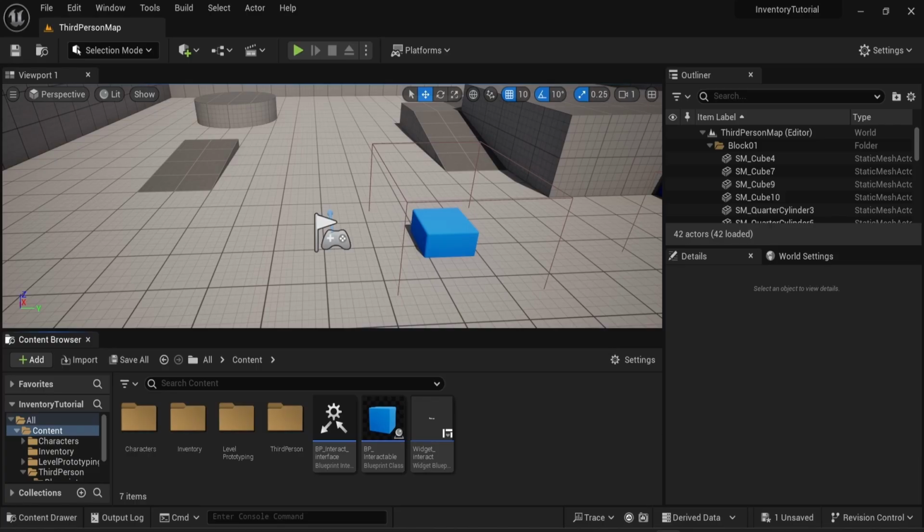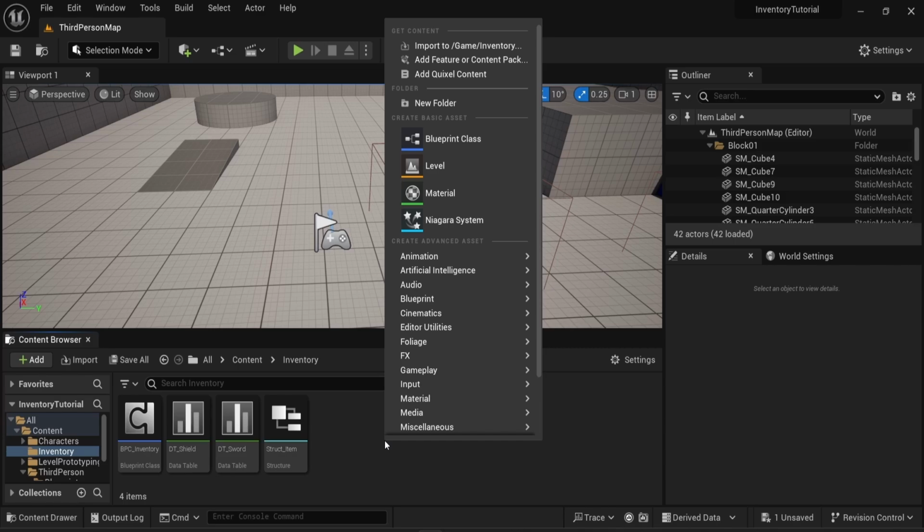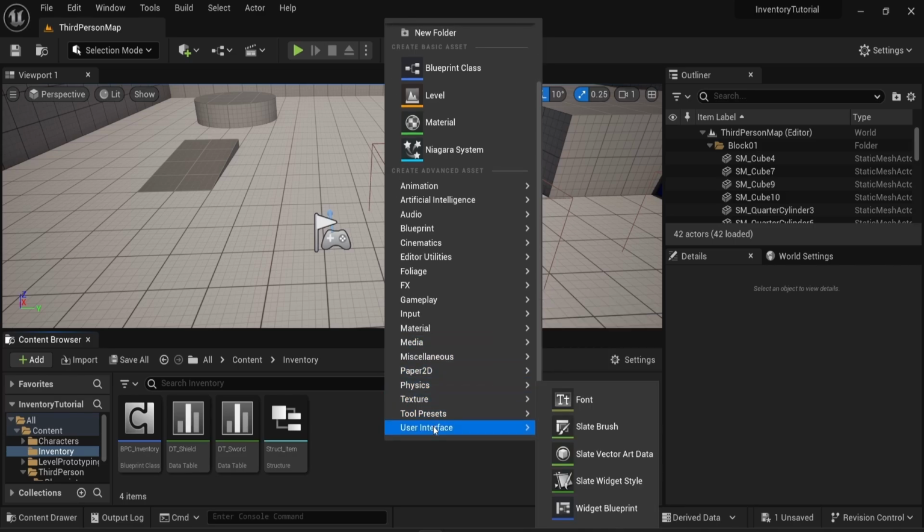Hello everyone. In the previous video, we saw how to create an inventory system, and in this video, we see how to display this inventory system into a UI widget. To do so, the first thing I'm going to need to do is to go into my inventory folder, and when I right click in the content browser, look for user interface and look for widget blueprint.